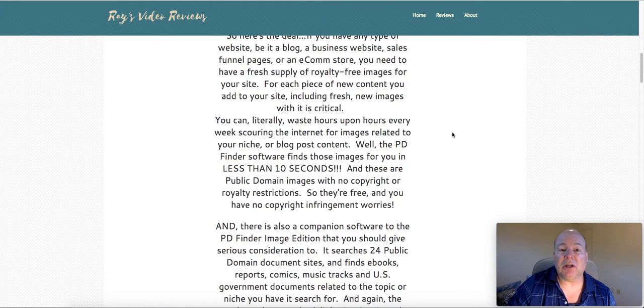So you can literally waste hours and hours and hours every week looking through the internet for images for niche related blog post content, and things like that. The Public Domain Finder software finds those images for you in less than 10 seconds. And they're public domain images with no copyright or royalty restrictions. So first of all, they're free. You don't have to go to Fiverr and hire somebody to get images for you or to produce content for you.